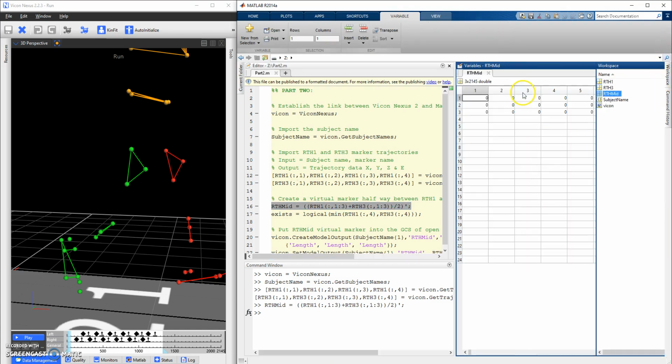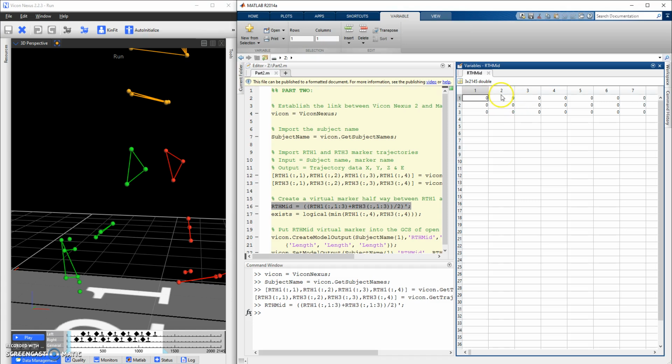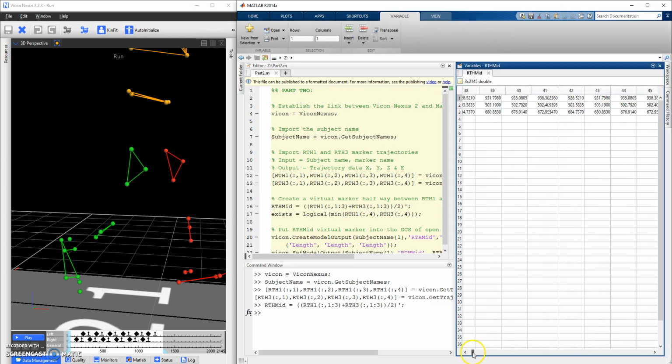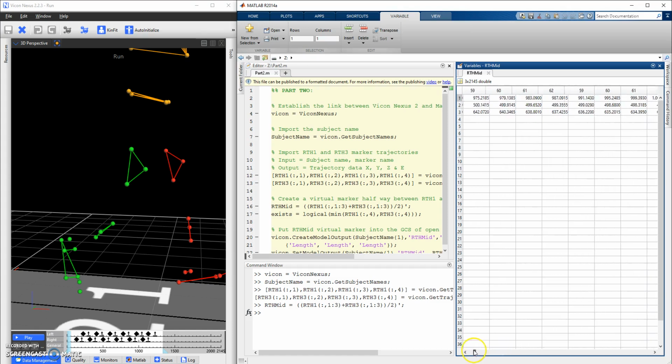RTHMid comes up here. And what I've done, you'll notice, is that instead of having 3 columns, I now have 3 rows. So row 1 is X, Y, and Z. And how I did that was I transposed the matrices using apostrophe. So apostrophe will transpose. And the reason I did this is because when you're bringing data into Nexus, it prefers to be in this format here. So you need to have it in 3 rows as opposed to 3 columns. So it's just a simple transpose, and you can see all the data is in there.